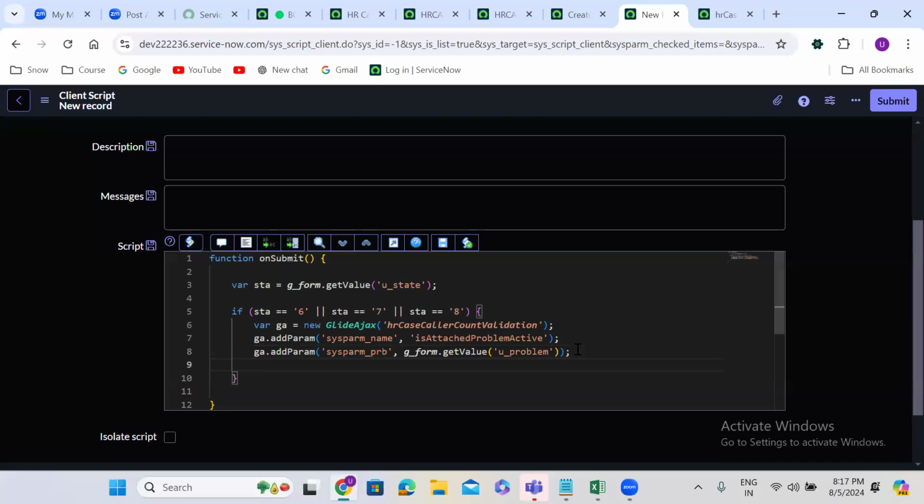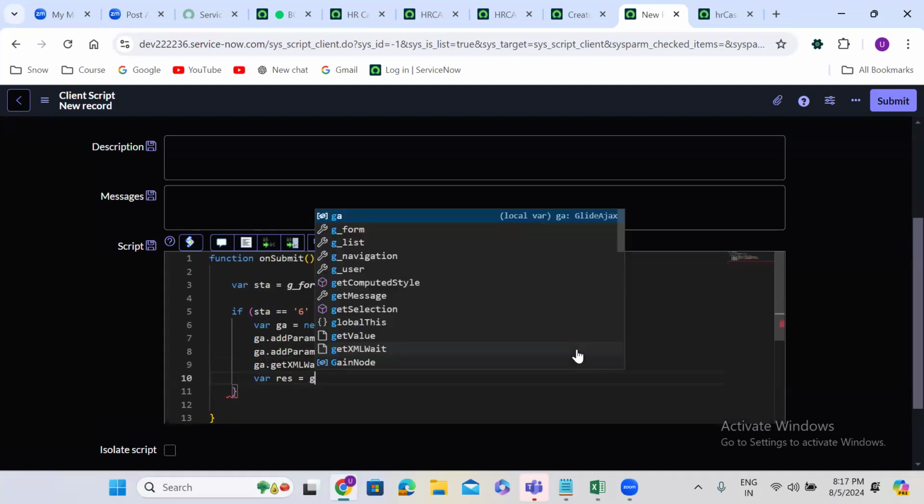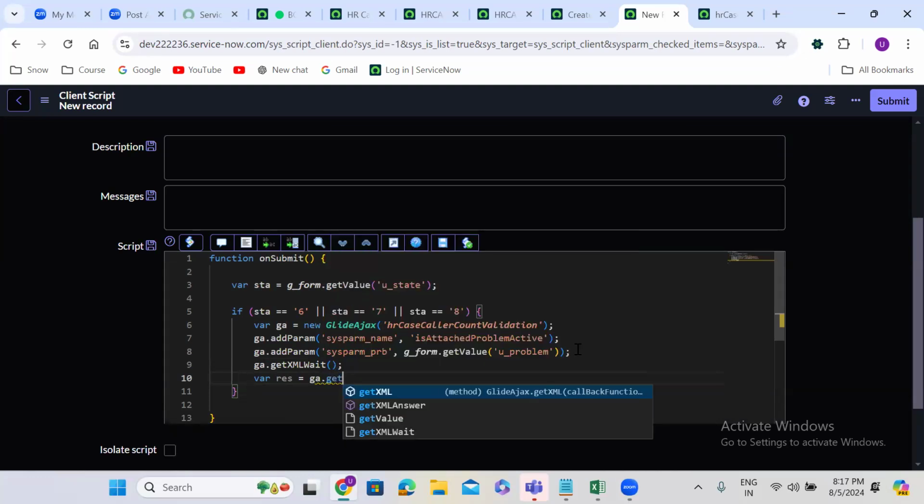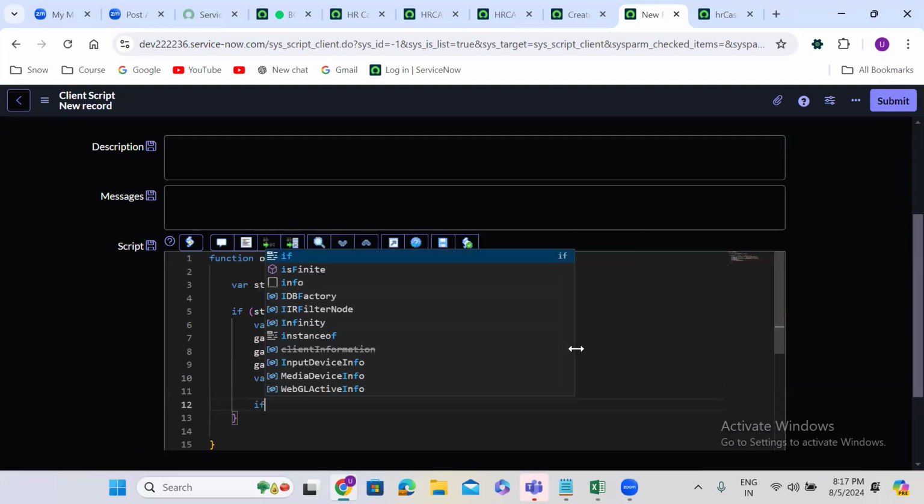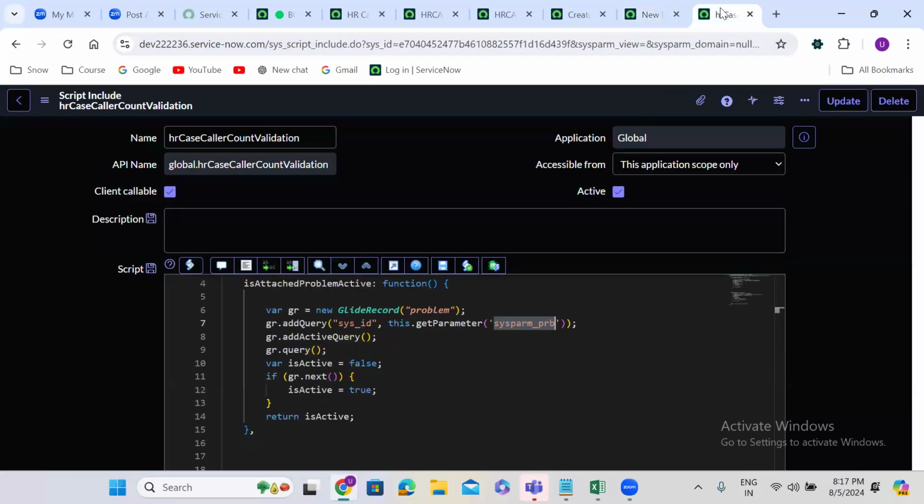Okay. ga.getXMLWait. Then var response equals ga.getAnswer. If response equal to true. Okay. Response equal to true.